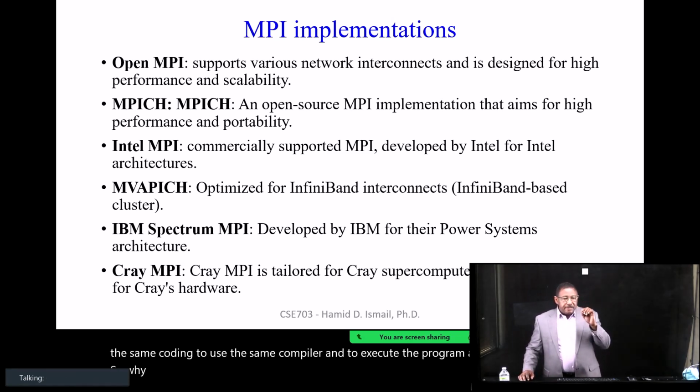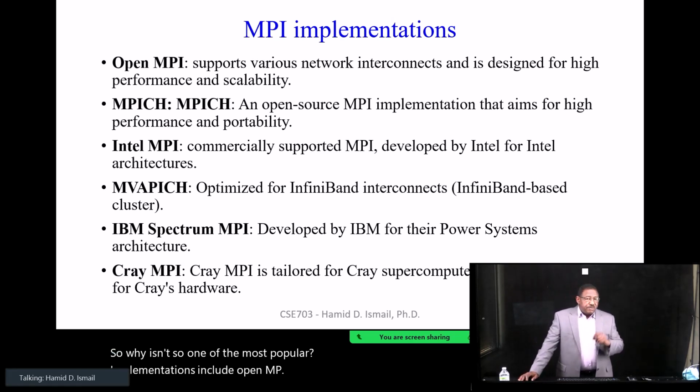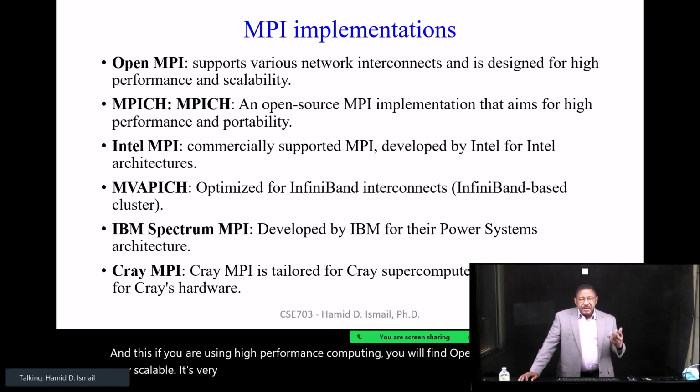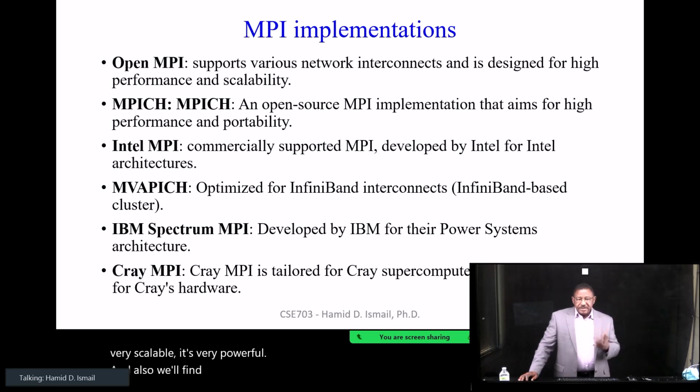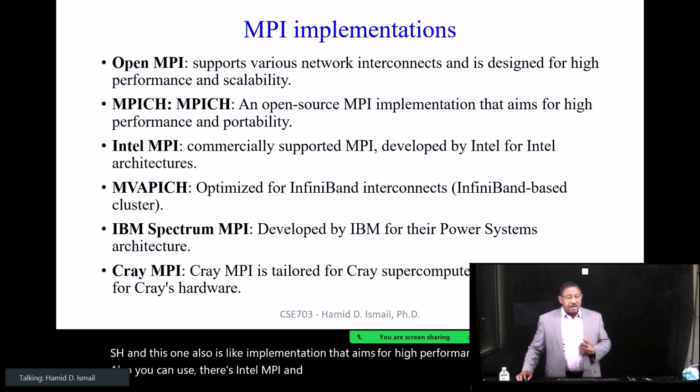So one of the most popular implementations is Open MPI. If you are using high performance computing, you will find Open MPI. It is very scalable and very powerful. Also you will find MPICH, which is also an implementation that aims at high performance computing. Also, you can use Intel MPI, which is for Intel processors or Intel computers.